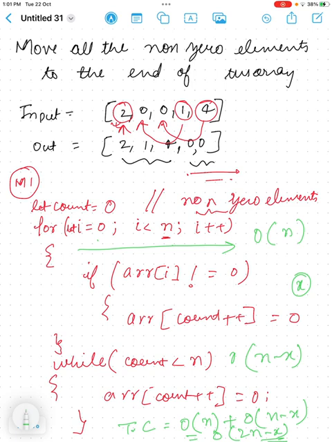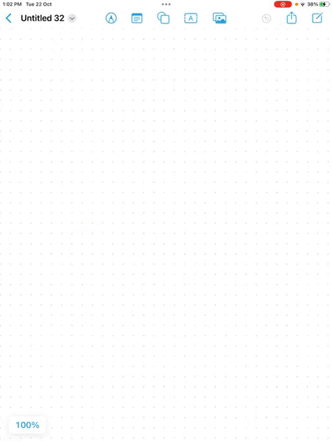At minimum, the time complexity will be, let's imagine that there are no zero elements. That means this count will already become n, so this won't go in, so I can say at minimum the time complexity will be big O of n. For space complexity, it is not consuming any extra space, so I can say the space complexity will be big O of 1. Let's go to method 2.